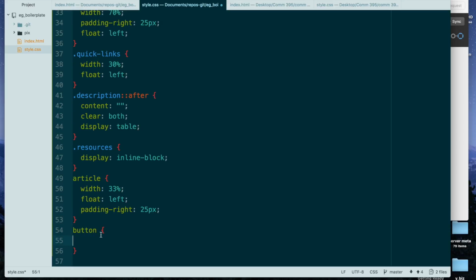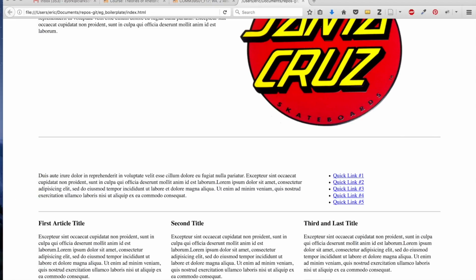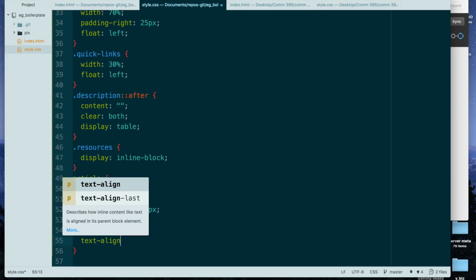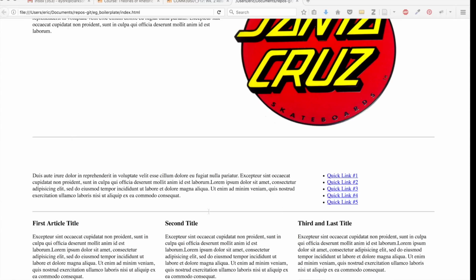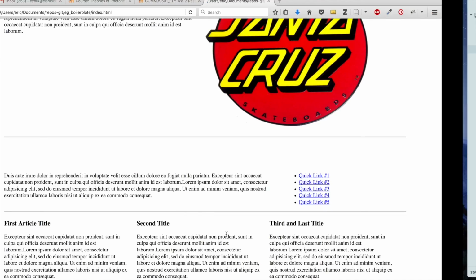For the button element, it looks like I just want to center that. So we will try to use text-align center, but I believe that's not going to work. This is a typical method for centering, and it does not work.